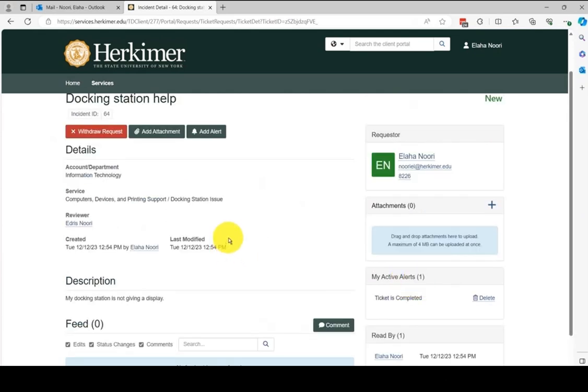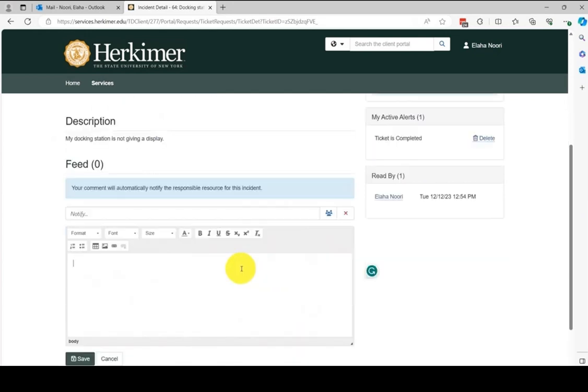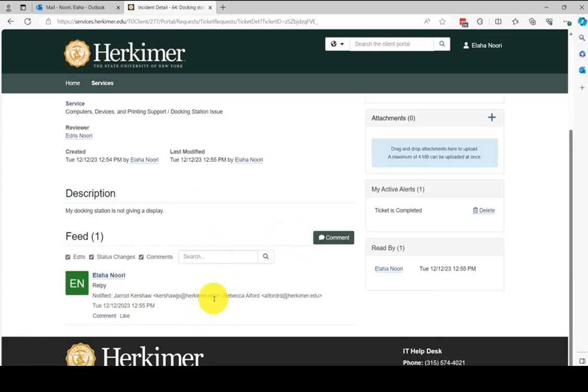If I forgot the attachment that I would like to include, I can either do it by this Add Attachment tab or by this plus icon from the right. Or if I would like to include additional information to update this ticket, I can click on the comment. And for simplicity reasons, let's just put something simple, reply. You see that I included that comment, and it's showing me that these were the individuals that got the notification, and they are able to see the update that I made on the ticket.